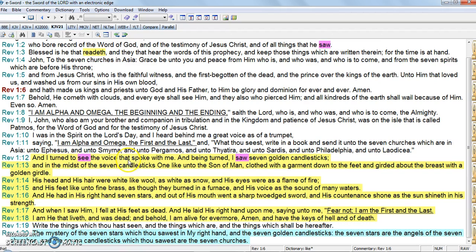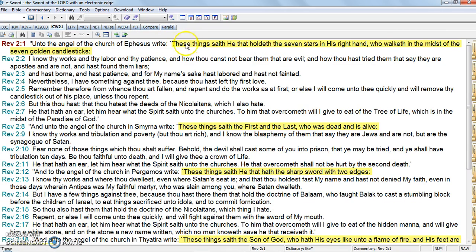And I turned to see the voice that spoke with me, and being turned, I saw 7 golden candlesticks. In the midst of the 7 golden candlesticks, one like the Son of Man, clothed with a garment down to the feet and girded about the waist with a golden girdle. Basically, we see he's giving a description of Jesus and the 7 candlesticks. Let's go to chapter 2. These things says he that holds the 7 stars in his right hand, who walks in the midst of the 7 candlesticks.